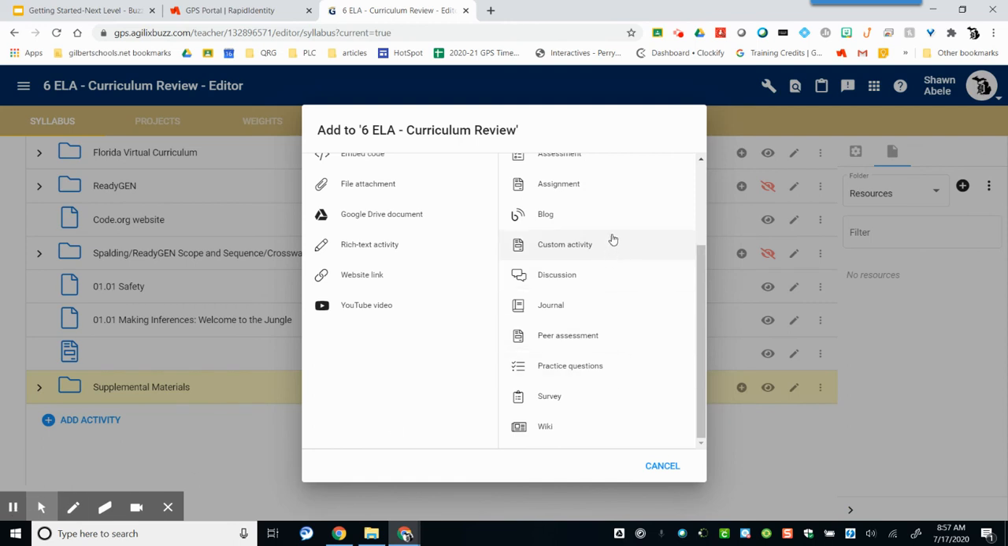So you can see there are a number of ways to make interactive assessments and assignments within Buzz.